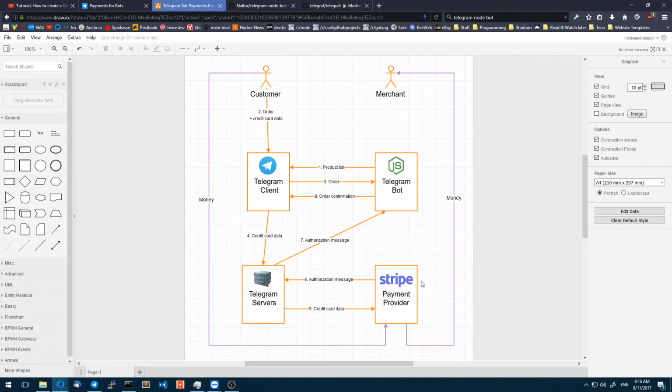But that's handled by a third-party payment provider. The most famous one probably is Stripe, but there are also a few other ones which are supported by Telegram. Also interesting is that for security reasons, your bot will never see any payment information or any confidential credit card information from the user. It goes from the Telegram service directly to the payment provider, but your bot will never see this credit card information.